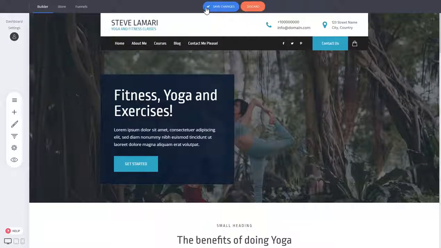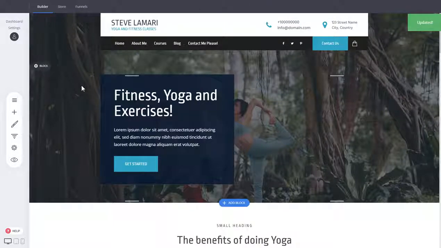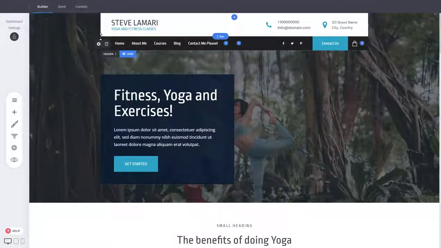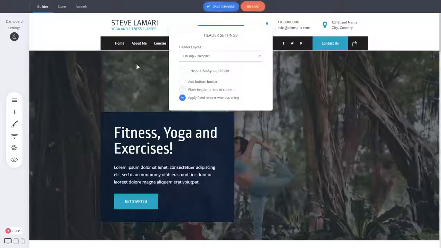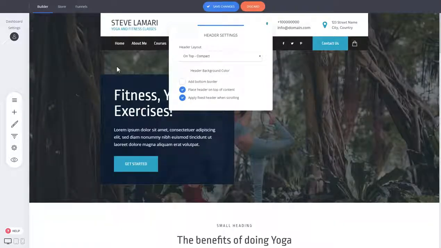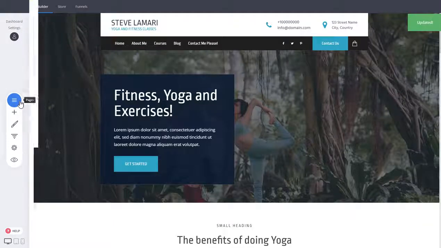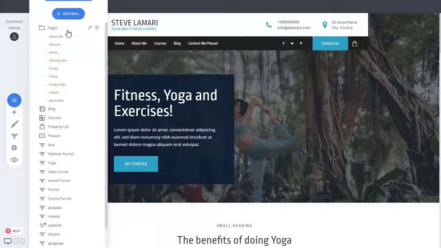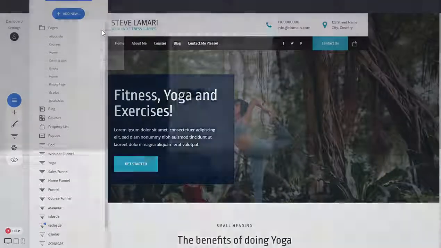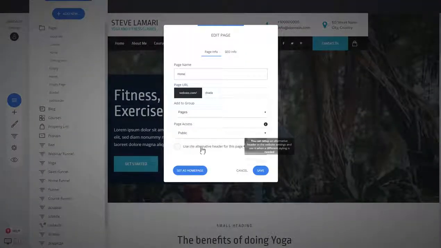So let me show you how simple it is to not only create but assign an alternative header. So if you have this design but you want the inner pages to have it just normal, to be not on top of the content, be like this, and maybe even have a completely different design, it's very simple and easy. You just go to the pages, and for whatever page you want to assign this new header, you can click on the dots, show settings, and you have this option here, use the alternative header for this page.